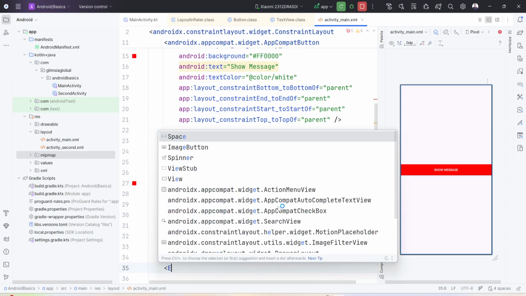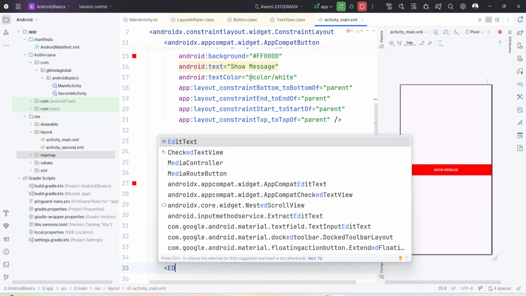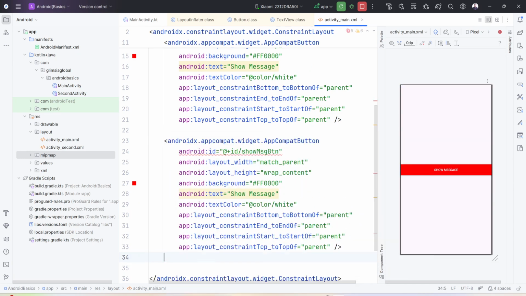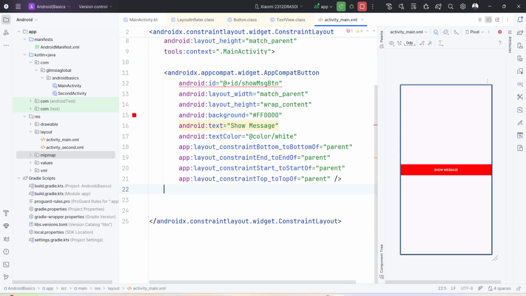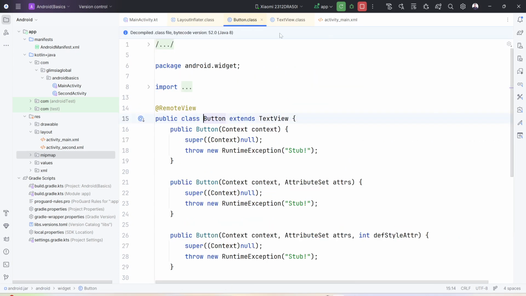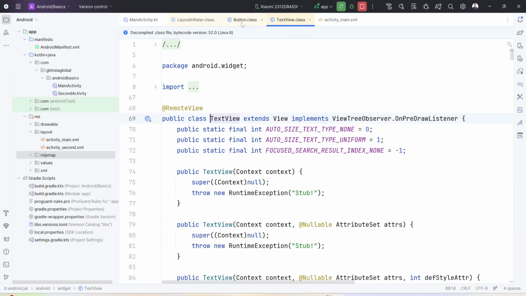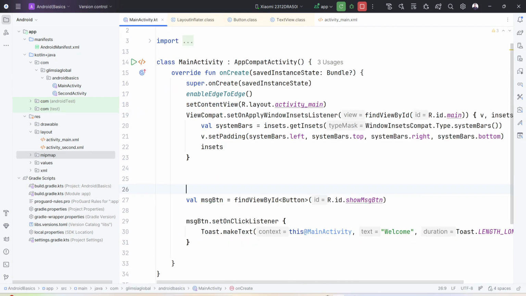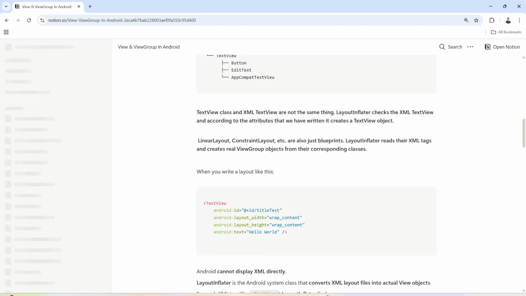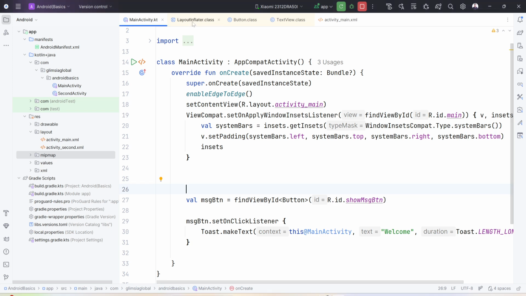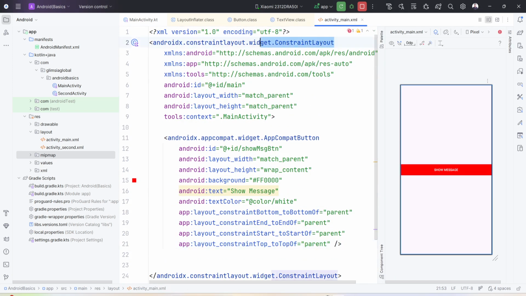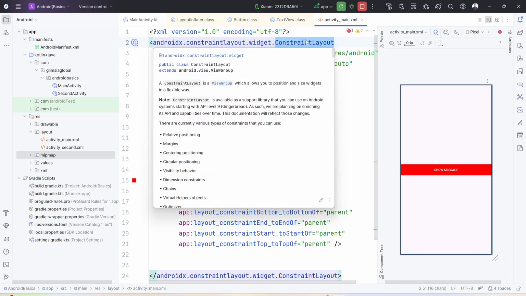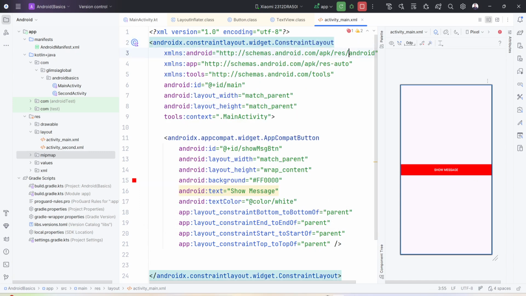Similarly, let's say we have an EditText here. The LayoutInflater will come and see, oh, there is an EditText. So it will create one object of the EditText class, like the Button class. We have an EditText class also, so it will create one object of the EditText class and store it. Similarly for the ConstraintLayout, for view groups also, these are view groups, correct? For view groups also, the LayoutInflater will create one object. For ConstraintLayout, there is a ConstraintLayout class, correct? So the LayoutInflater will check this, and it will create one object.